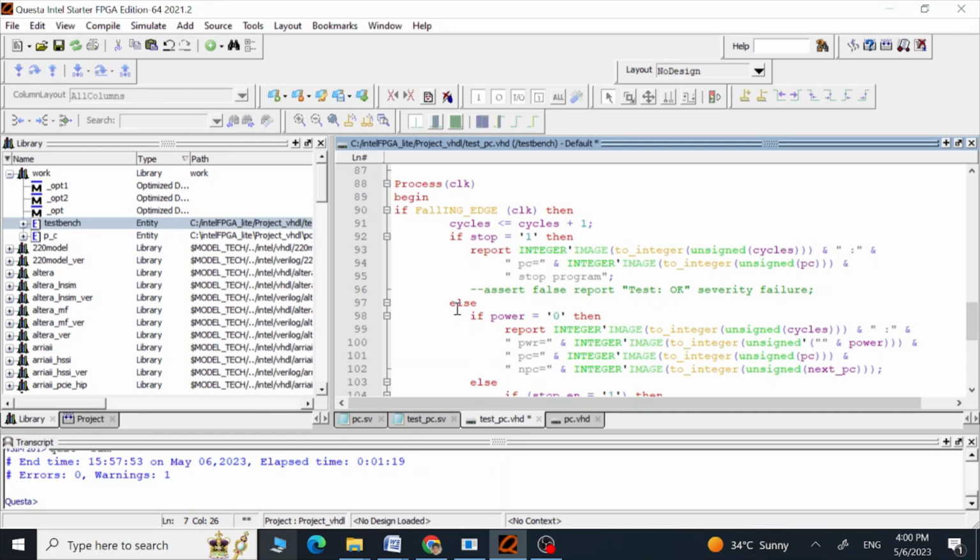And then else, if stop is going to be 0, our program is running. Then we are going to say okay, if power is 0 then show this report: number of cycles, power, PC, what is the situation. Okay.